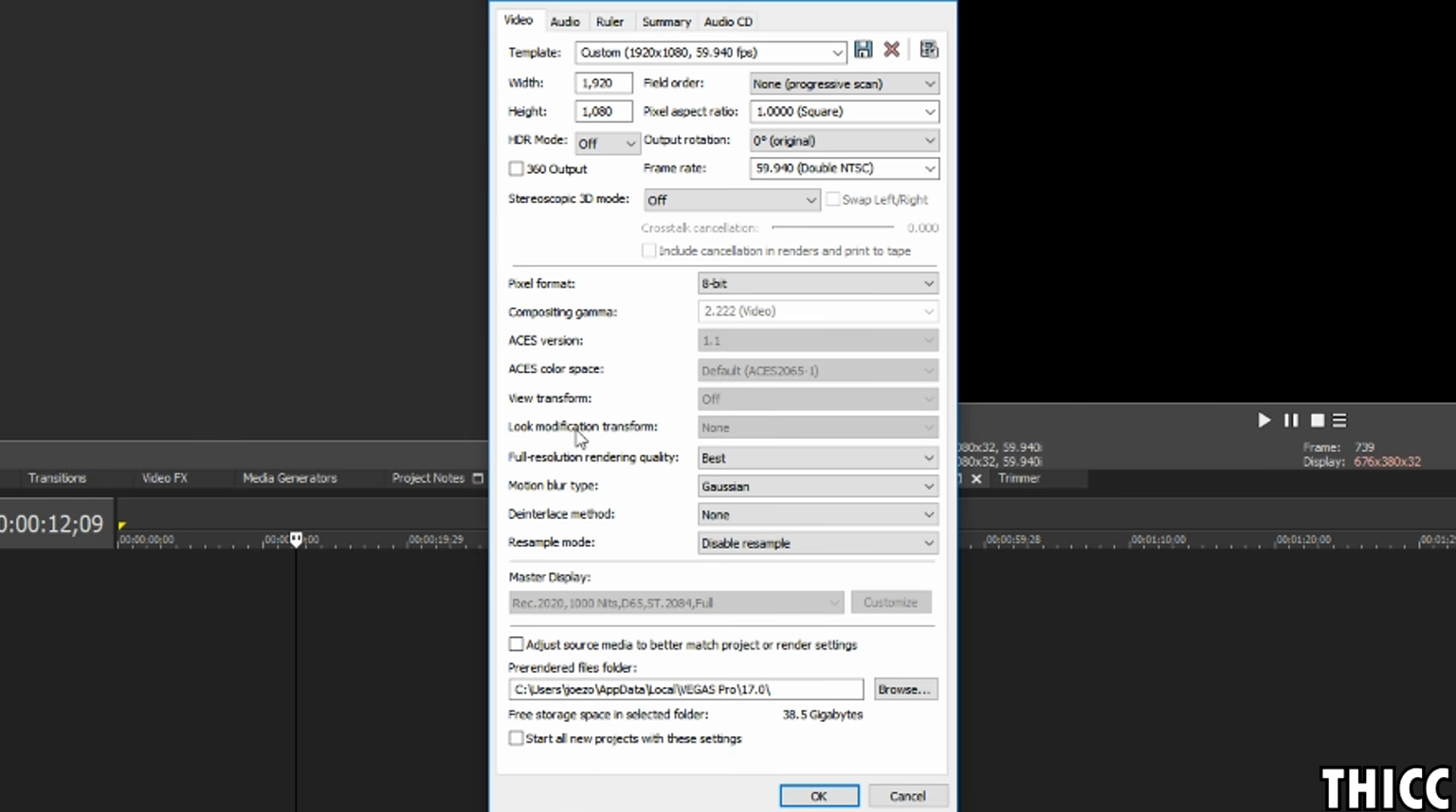I looked up countless different forums, and everybody said, make sure your resample mode is not on smart resample by default and make it disabled, and that will not cause the black screen issue. So definitely keep that in mind. Just disable resample. And then choose which folder you want your project to be saved in.